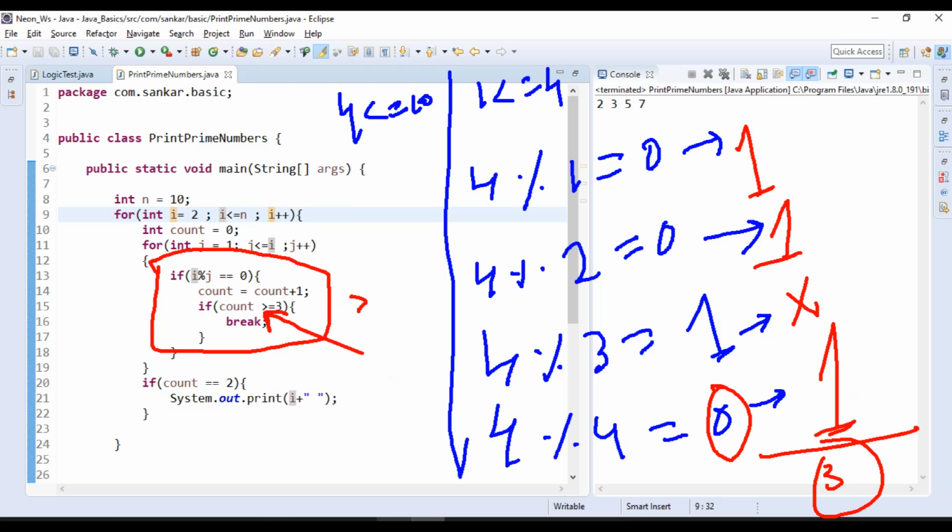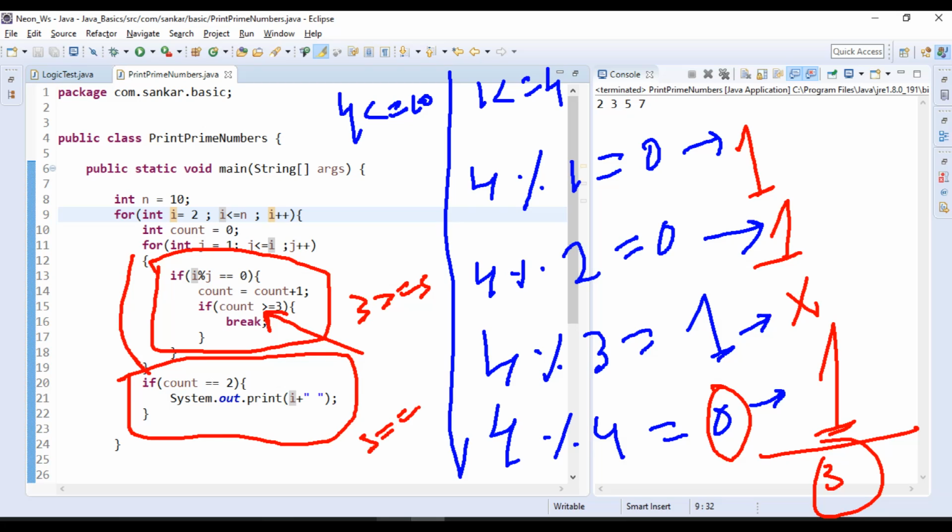Now 3 less than or equal to 3 means the for loop itself is terminated. Then this condition will be checked. Now tell me, is 3 equal to 2? Does this condition satisfy? It won't satisfy, so it won't print this, which means 4 won't be printed. Immediately i plus plus increment happens. Same like that, 5, 6, 7, 8, 9 will be checked, up to whichever number we have given.